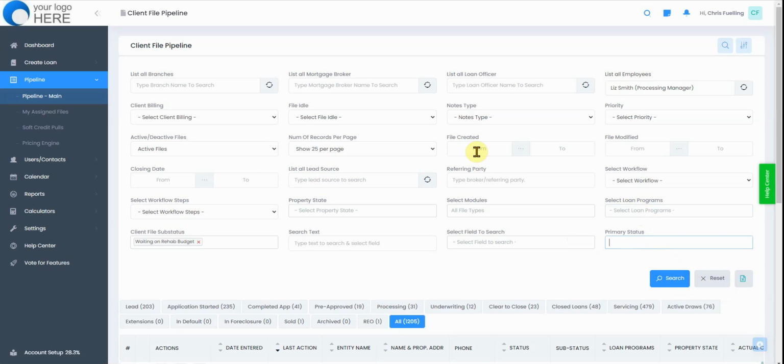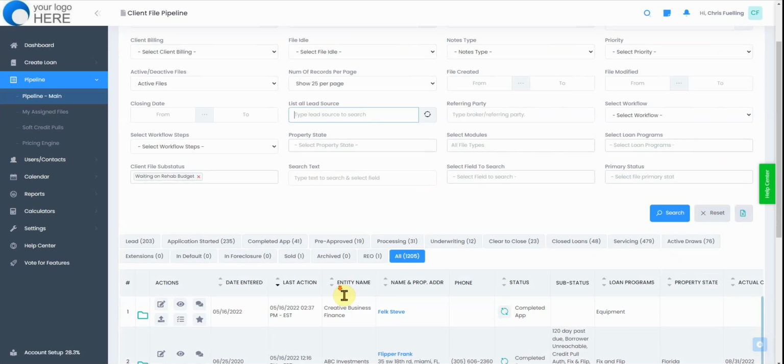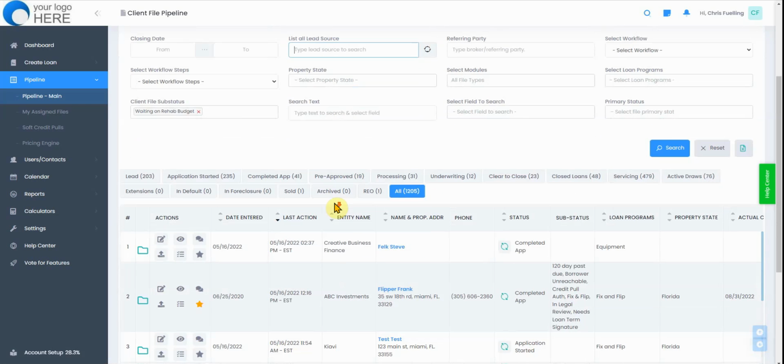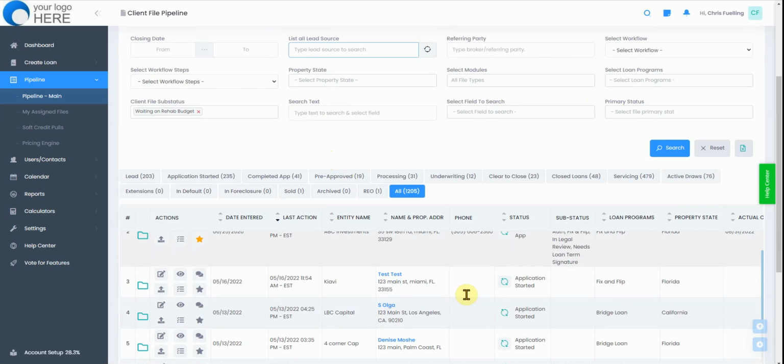So I can do like loans created from this date to that date, or loans that were modified from this date to that date, or closed between this period and this period. Okay, I can do by lead source, property state, and things like that. And then once you run your search the way you want, you get your results, right? You've got your columns sorted the way you want.